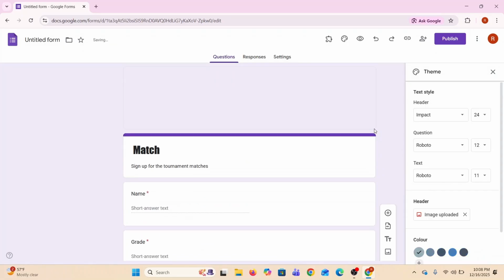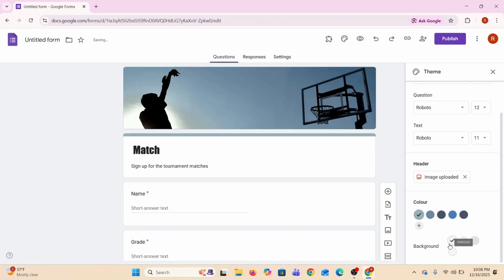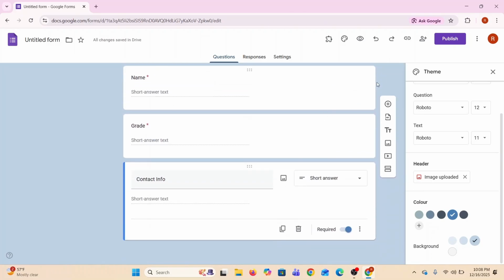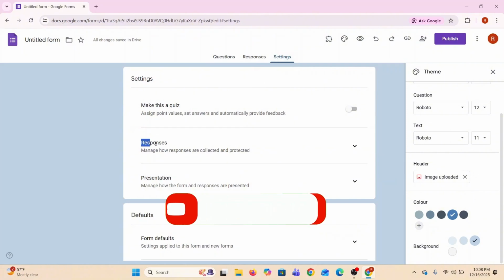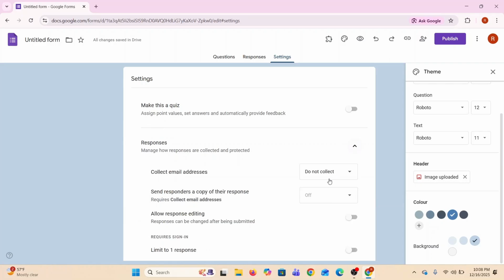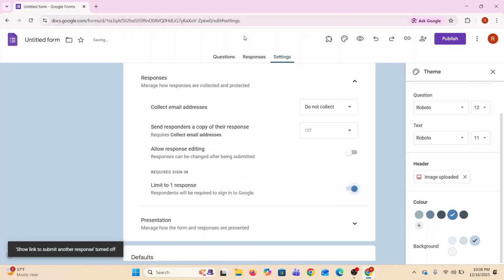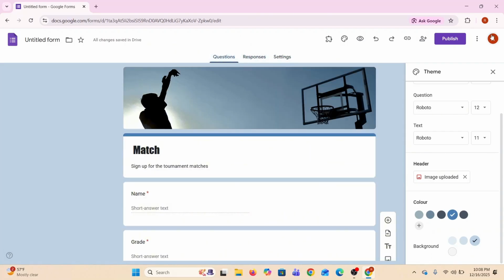The header now appears correctly and the sign-up sheet is ready and properly customized. Next, go to Settings. Open the Responses section and drop it down. Select Do Not Collect Email Addresses and limit responses to one person. This ensures that each person can submit the form only once.